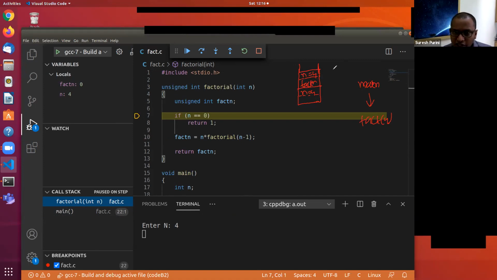And there is no relationship between this n and this n. This particular approach, where the argument that we are passing is copied, is what is called the call by value parameter passing mechanism. Call by value parameter passing mechanism.